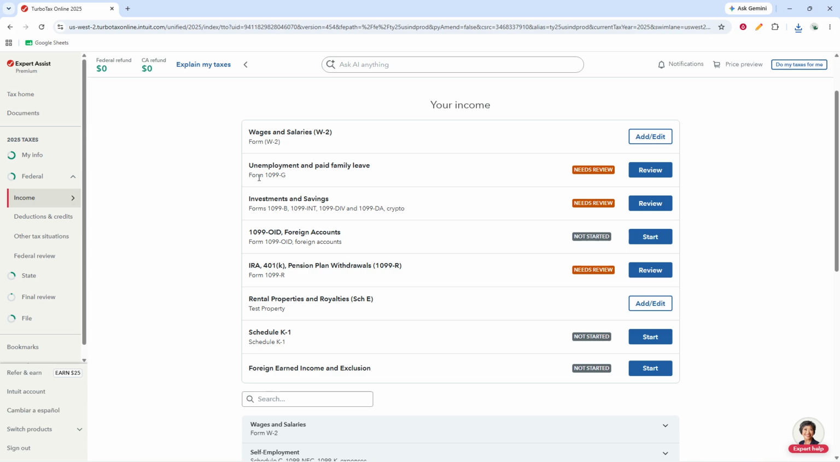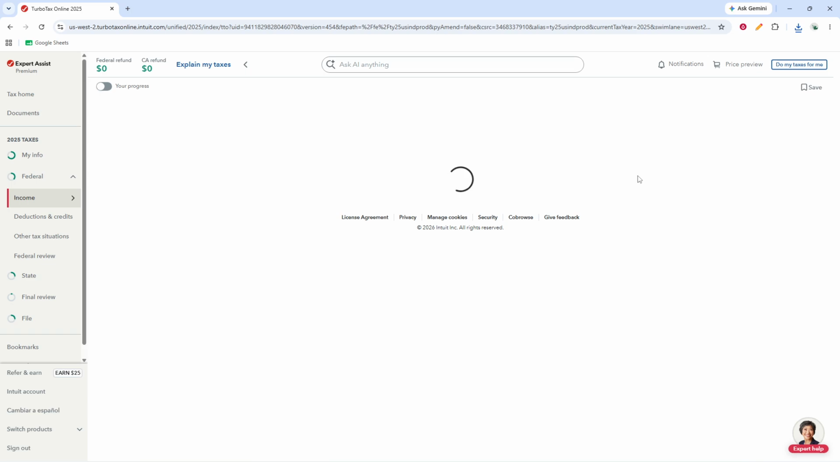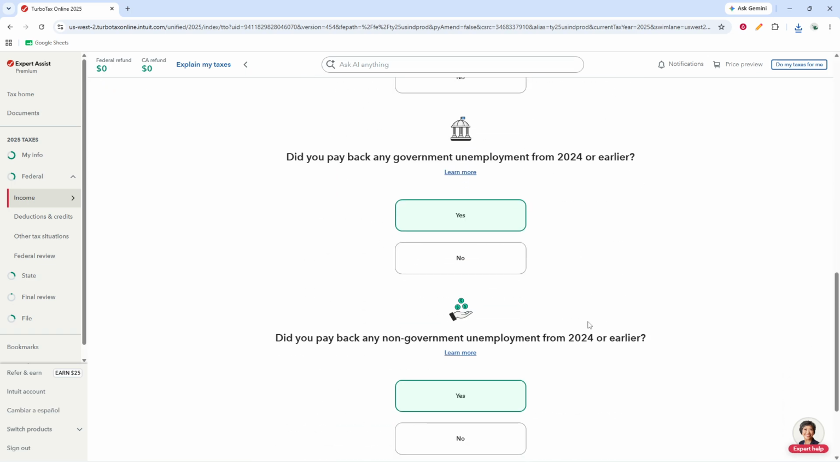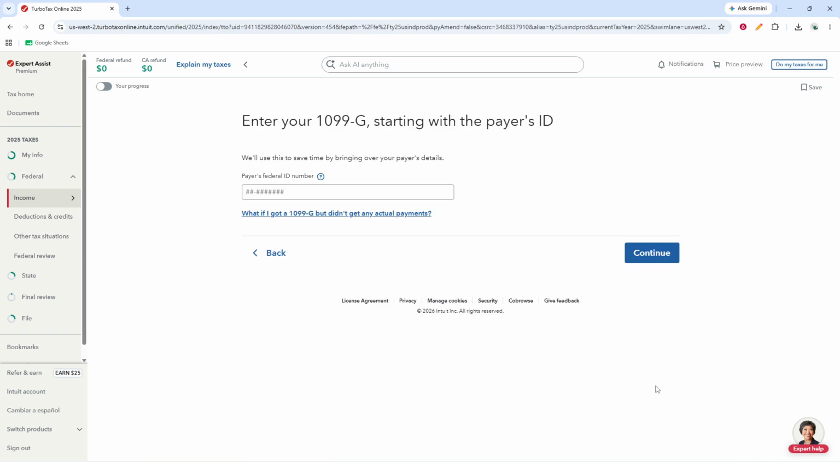Next, scroll down until you find the Unemployment section. When you see it, click Start if you haven't entered anything yet, or Revisit if you're going back to update existing information. TurboTax will then ask whether you received unemployment or paid family leave benefits. Choose Yes, I did to continue. At that point, you'll begin entering the details from your Form 1099-G.